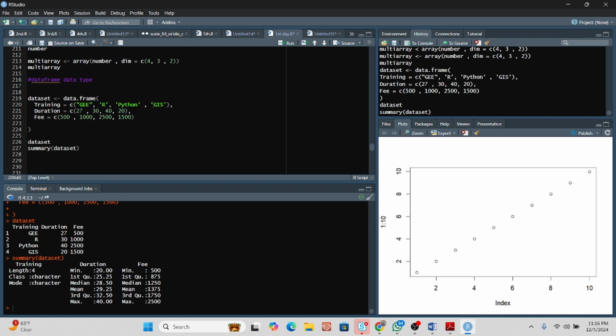4 columns. It shows the 4. Mainly class character. Basically, it's a character. And duration, we find out the minimum value, minimum duration 20, minimum fee 500. Also we find out the average, median, first quarter value, median value, maximum value. We can easily find out. So we find out some information from my data set when I apply the summary function.